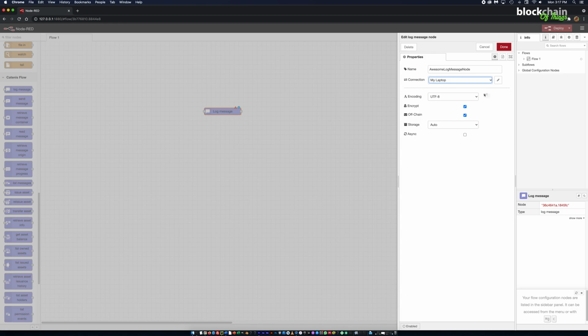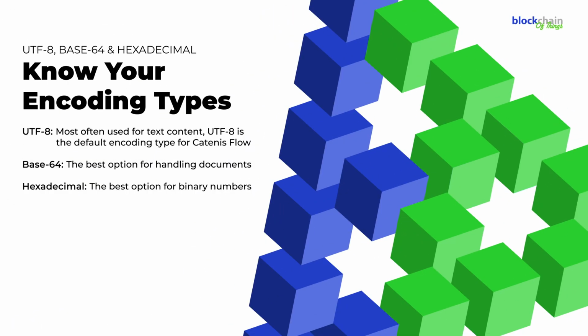Now let's take a look at the encoding drop-down menu. Catenis Flow will automatically encode the content you send into one of these three types you designate: UTF-8, base 64, or hexadecimal. UTF-8 is typically associated with textual content and is the default encoding type Catenis uses. Base 64 is typically used when one wants to handle data stored in the form of a document. Hexadecimal is typically used when one wants to express binary numbers.